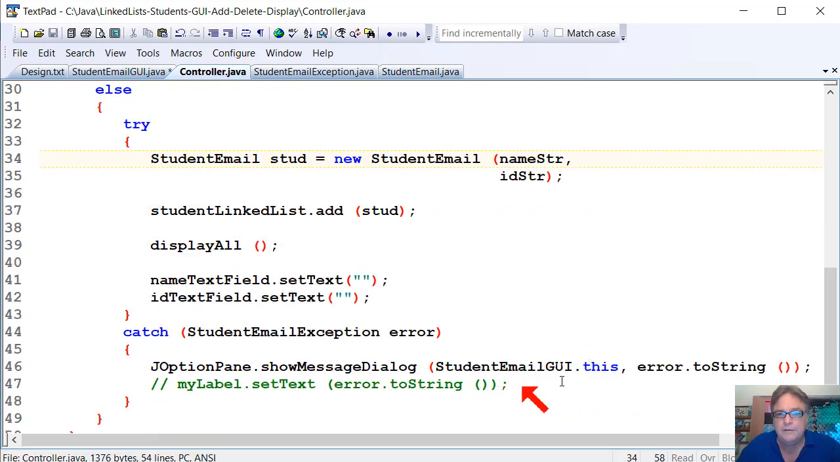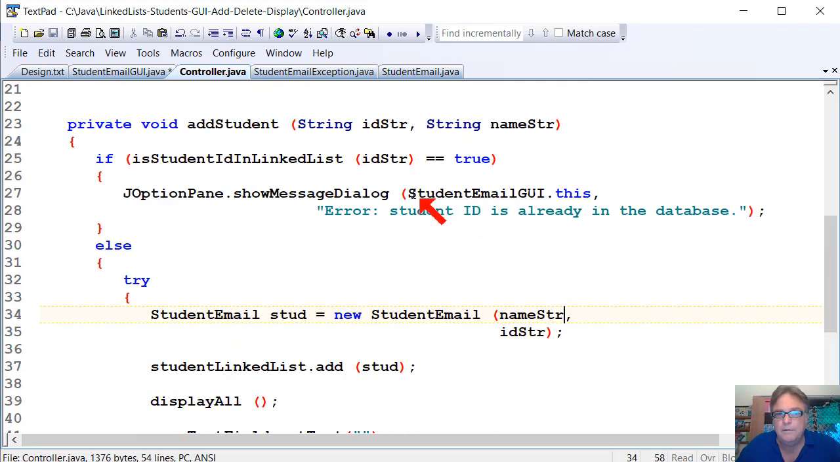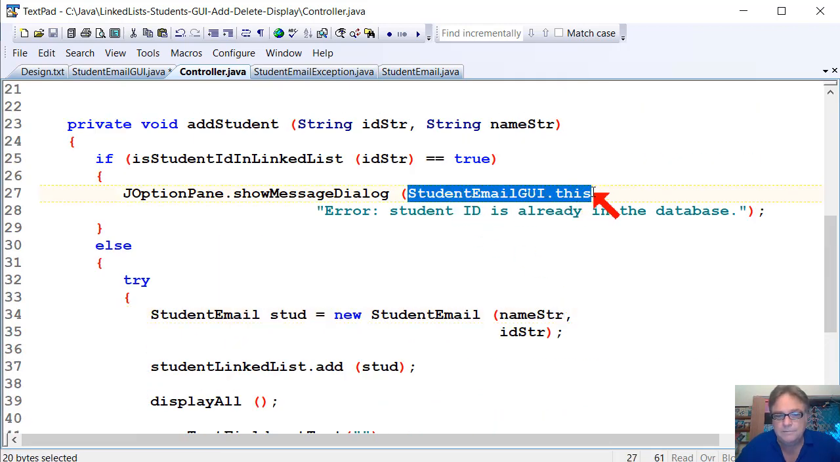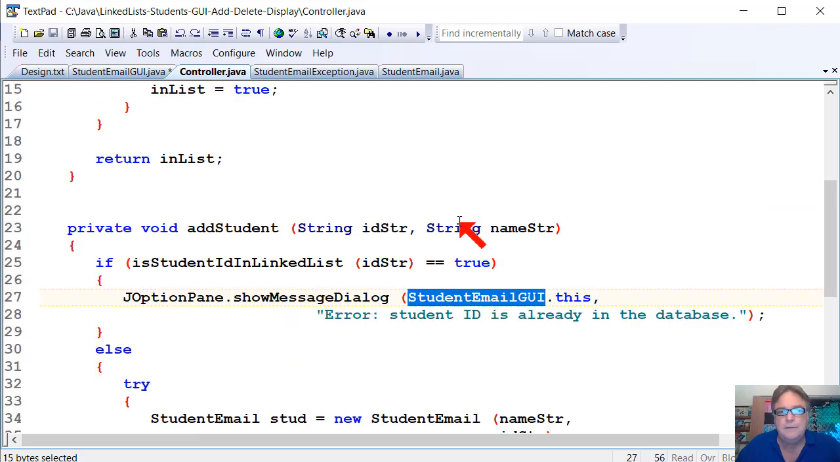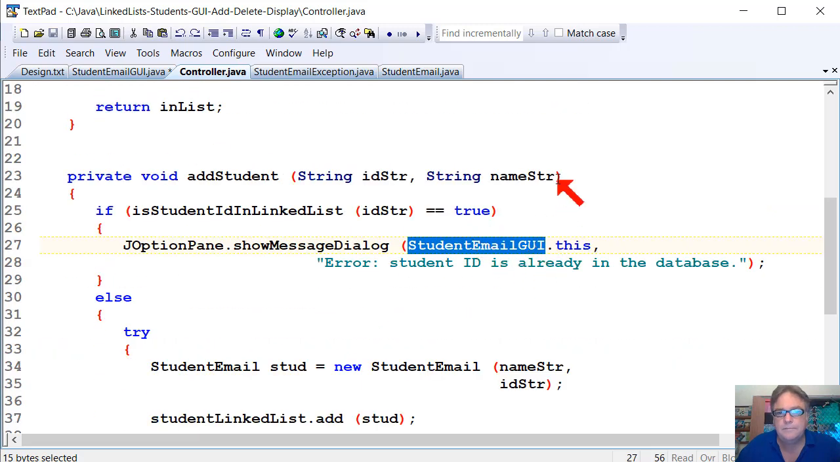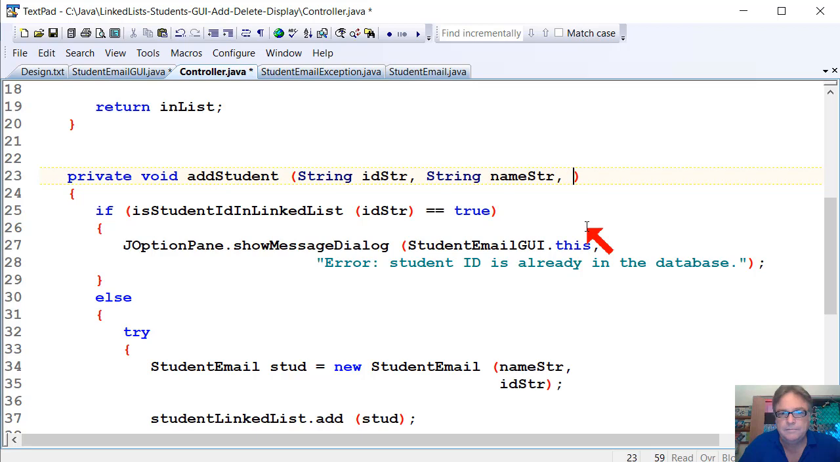Okay, and then down here, we might just make that null for now. No, okay, no, I'll fix that as well. I'll show you how to fix that.